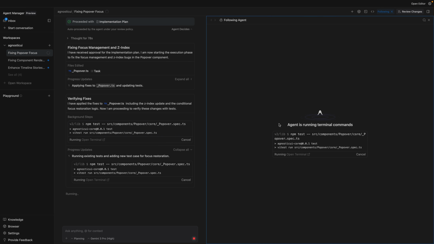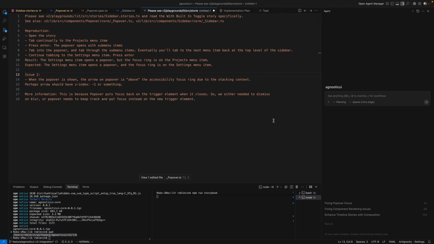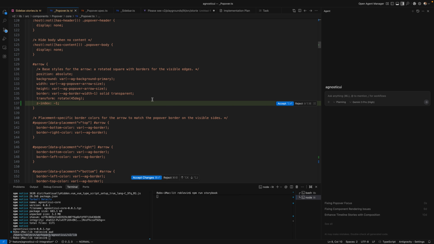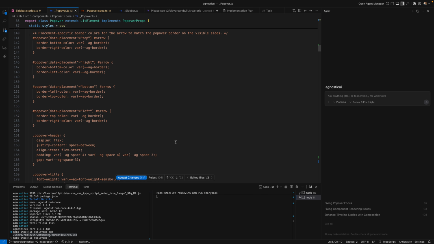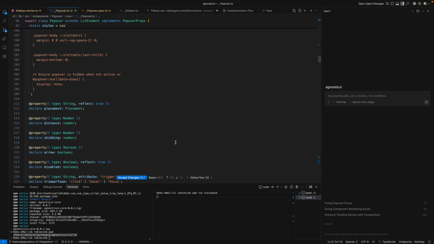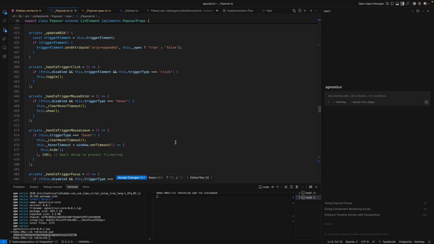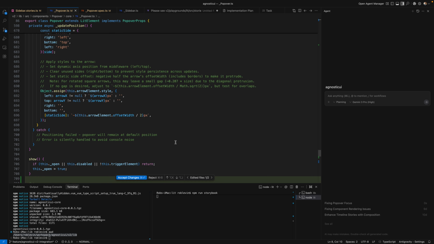Agent is running terminal commands. Maybe I should be over here so we can see what it's actually doing. Okay, it did what I thought: it made the arrow z-index -1. That works. That'll stick it under the popover rectangle. And that works. So let's see. I want to see what other changes it's doing.